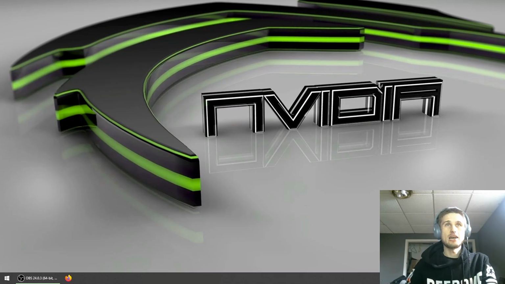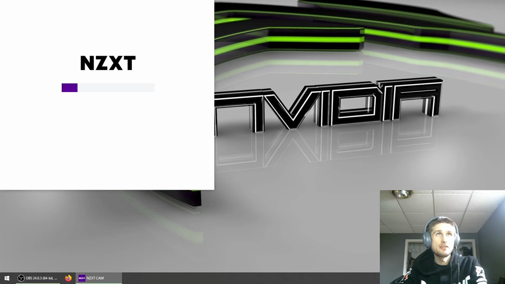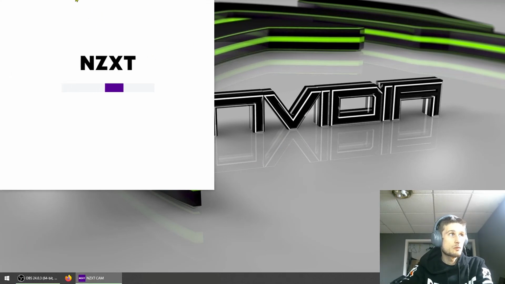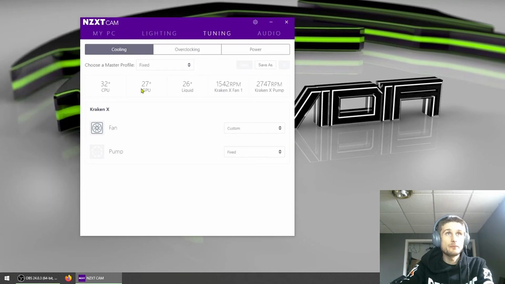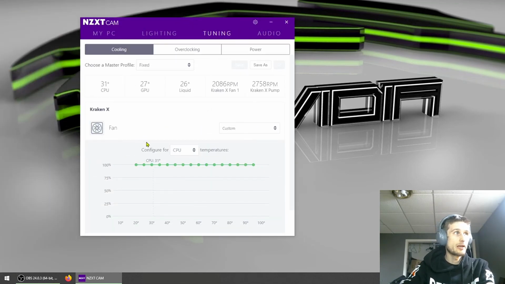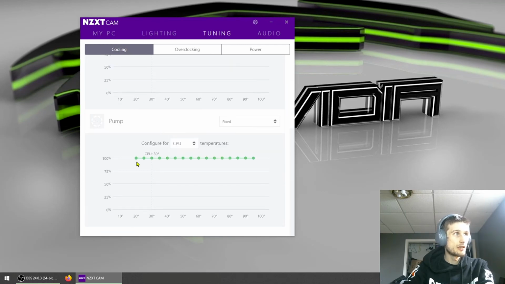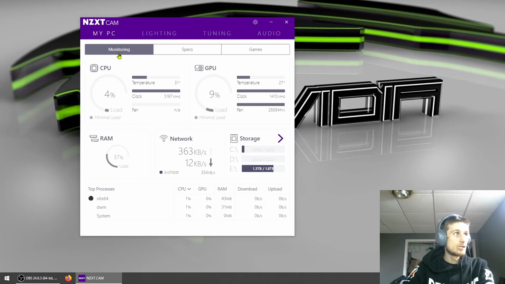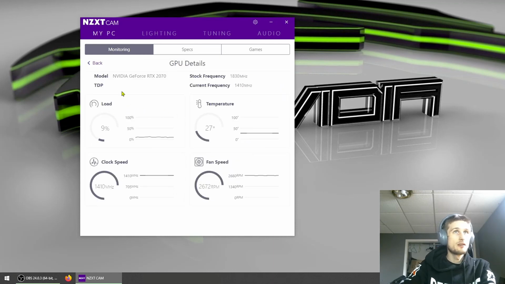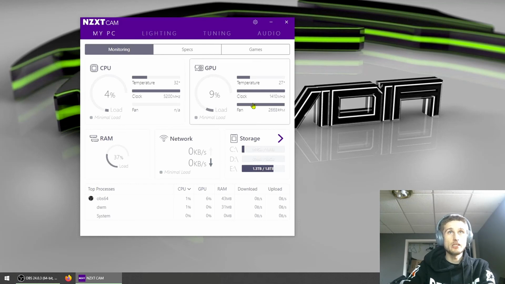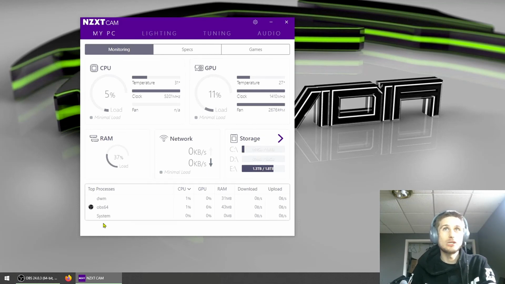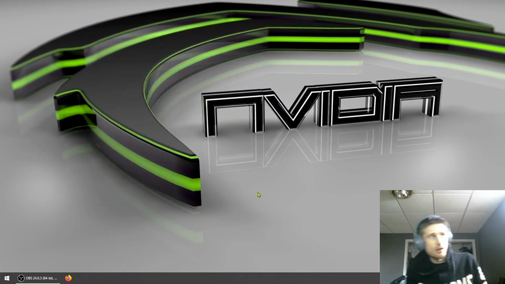The last thing is my water cooling software, which is NZXT. Go into tuning, go to the fan, make sure it's all the way up. Go to the CPU pump, make sure that's all the way up. Get a good reading, so I'm at 33 degrees, 5.2. My GPU is at a whopping 27 degrees, with my fan speeds at 2675. Wow, it's fast.